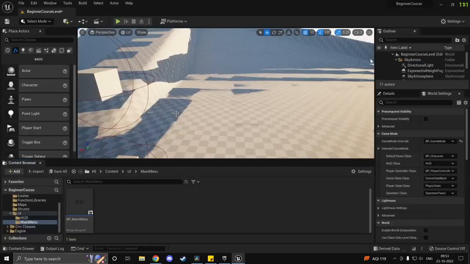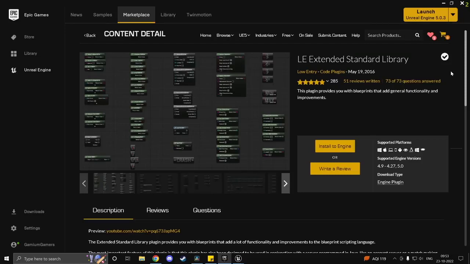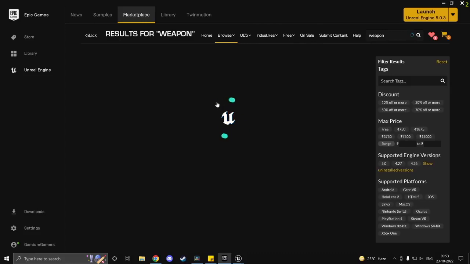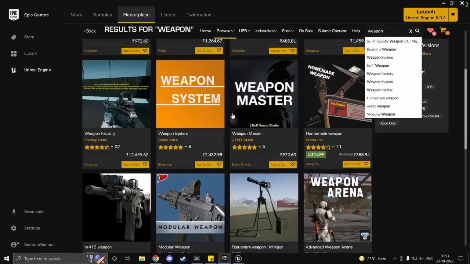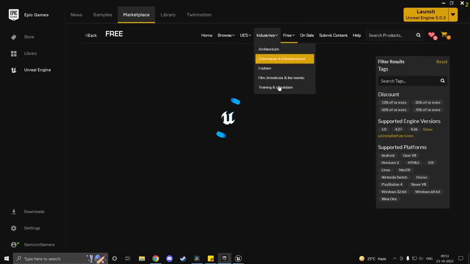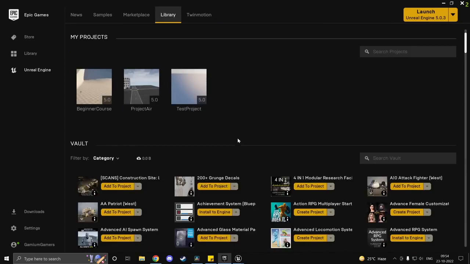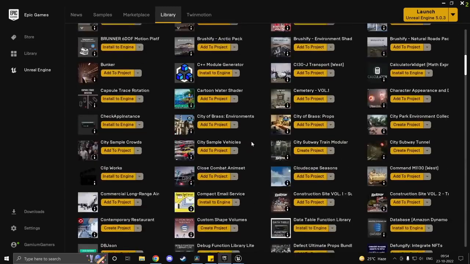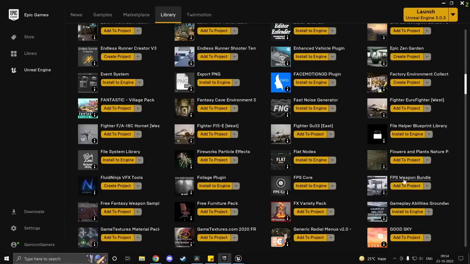Now this was a plugin which has to be installed to the engine. However, we will also look at other types of plugins. Let's say I type in weapon, for example, I needed a weapon pack. I actually have some in the library. You could find a free one, so you can head under free and look for it. But again, in my library, I actually have some weapon packs. If I want to install those, it's really simple. So FPS Weapons Bundle, this is one thing which I have.